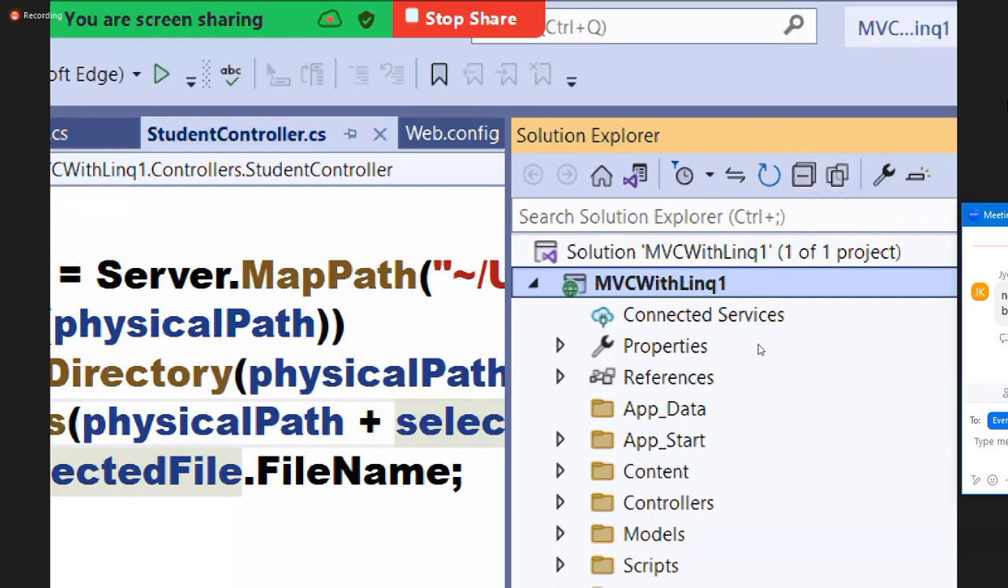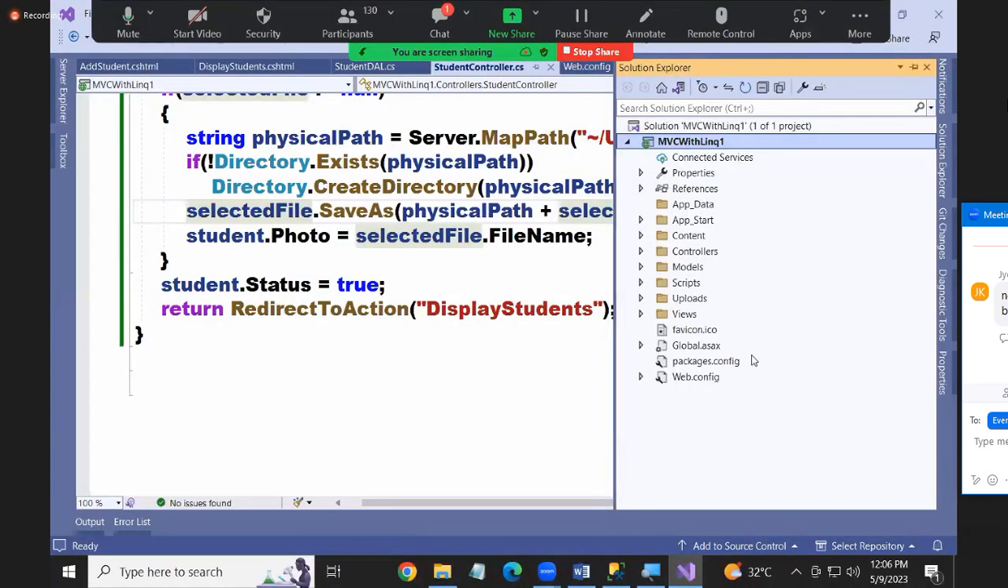Oh, fine. So are you clear till now? Now tell me, what did you do? You built our student object. Now you need to insert that into the table. Shall I write the insert code here or in the DAL? You need to write the insert code in the DAL, not here.